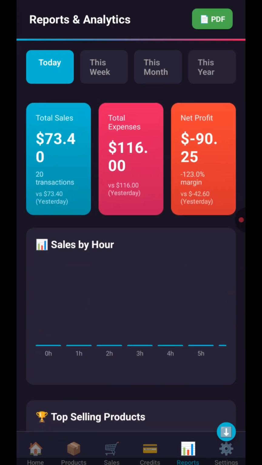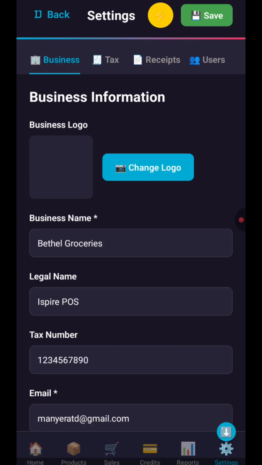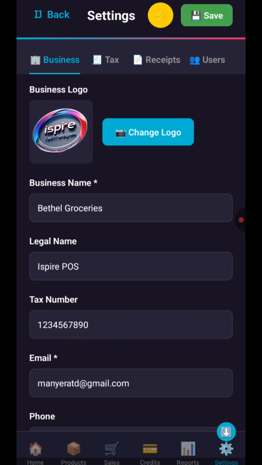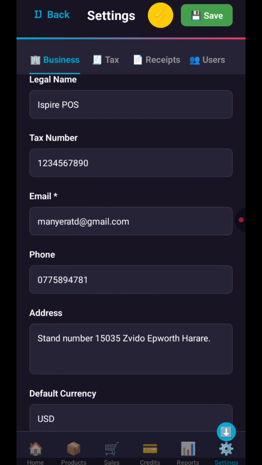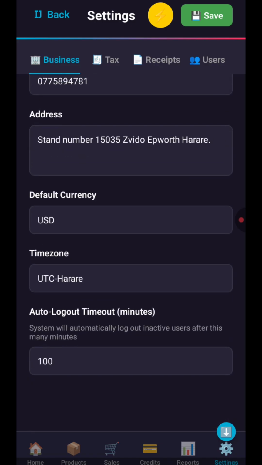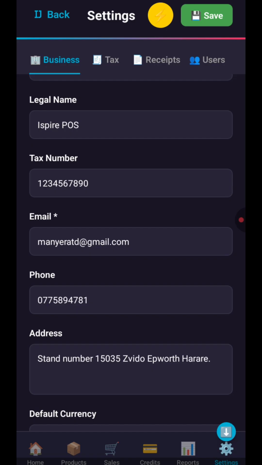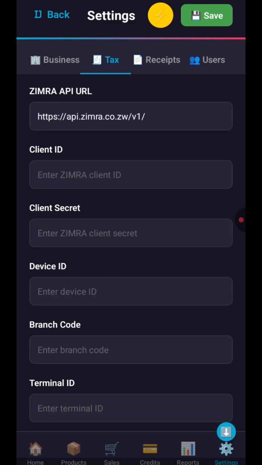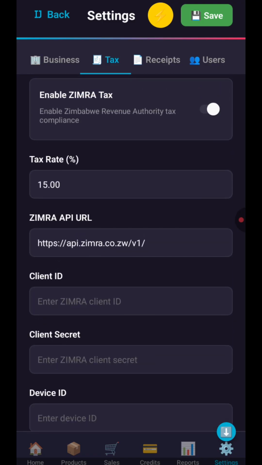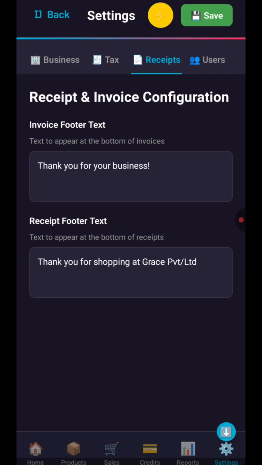Okay, so from there you proceed on to the business users. Here you have got the business name. You can change everything, and after that you click save at the top here. And for tax, you can switch on this one, and you put your Zimra API and all the details. If you have a receipt, this is the information on the receipt that you can adjust.